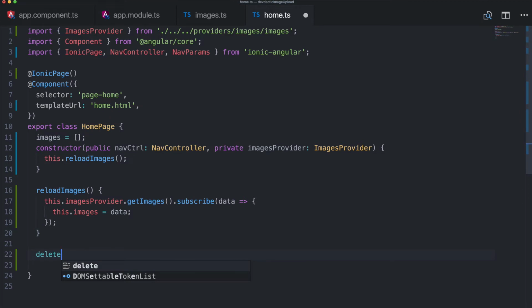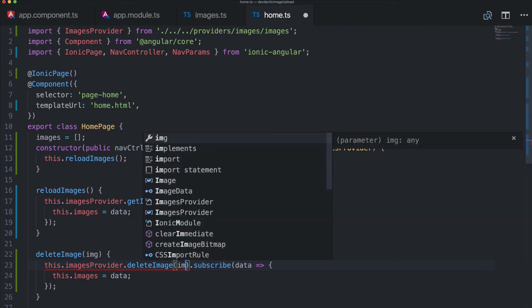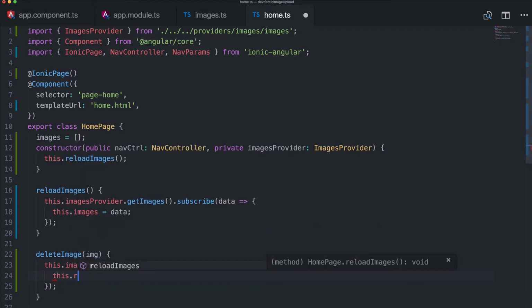Let's implement the easy stuff first. Delete image for an image is also more or less the same. Call delete image with the image, subscribe to the data, and then perhaps call again reload images, because this is not Firebase. We need to manually reload the page.